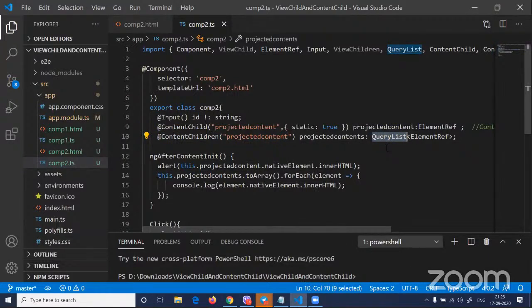So ViewChild is its own content and own elements. ContentChild is someone else's projected contents. So the difference between ViewChild and ContentChild is that ContentChilds are projected contents, but ViewChild are its own elements, its own contents, which are of its UI, right?